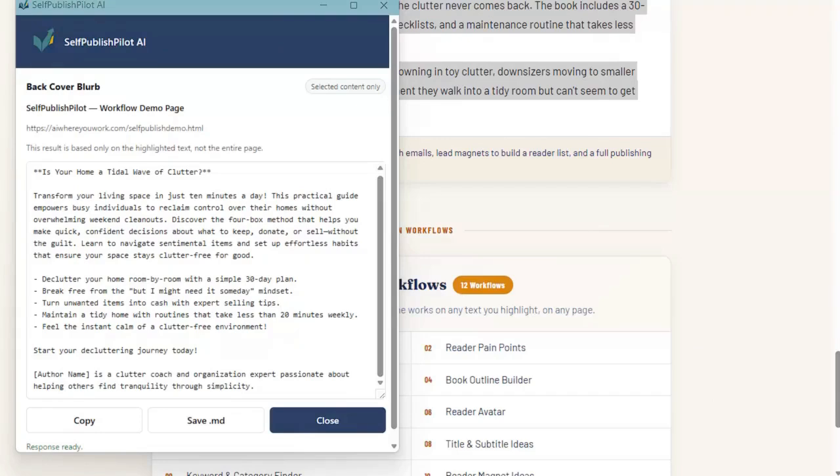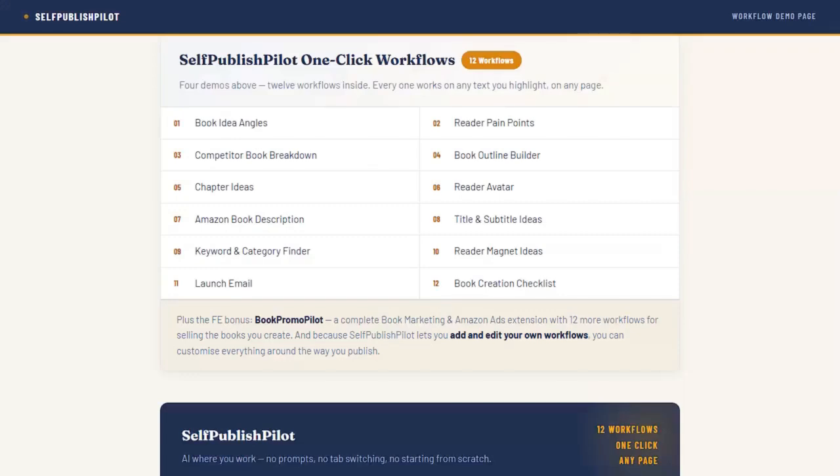Whatever you publish, however you work, you can build it in to Self-Published Pilot. So that's Self-Published Pilot, 12 built-in workflows covering the whole journey: ideas, research, outlines, chapters, reader avatars, descriptions, titles, keywords, lead magnets, launch emails, and your complete publishing checklist, plus the option for custom workflows of your own that you can add in whenever you need to.